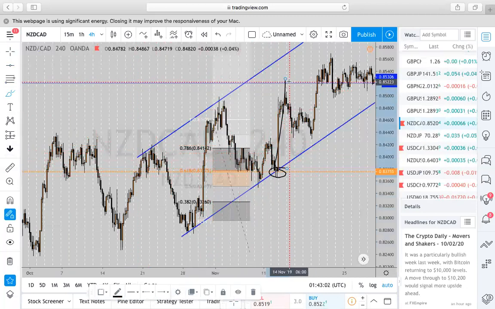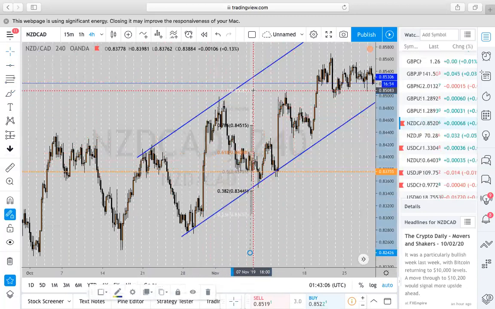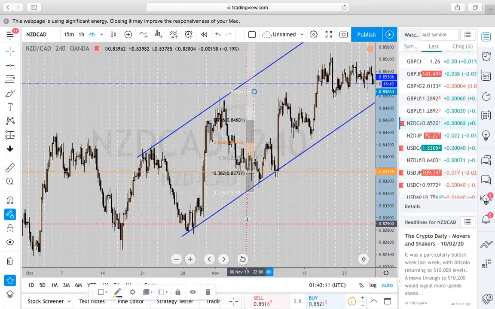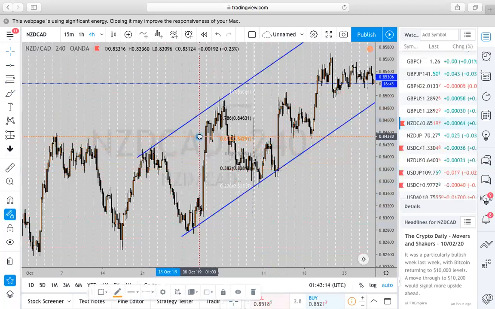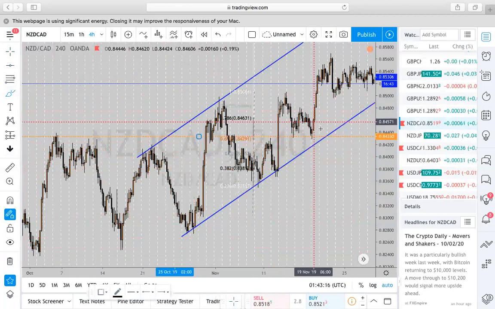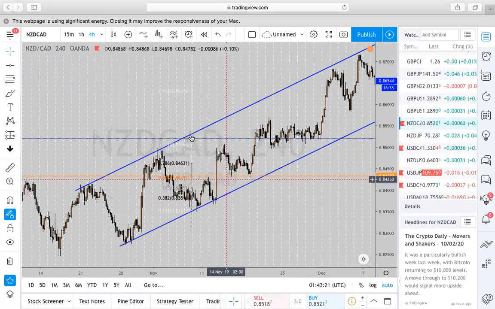Right there. Perfect. Once again, from that low, take it up here in that area, and we can bring this up to this previous low. Now, once again, what do we get? Perfect area, 618 golden ratio. Boom. We go again.